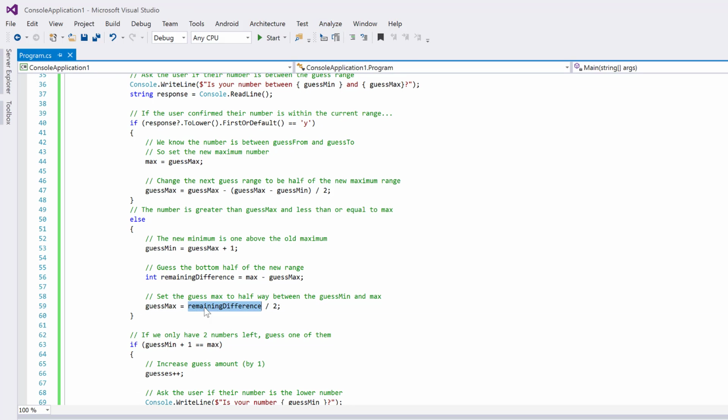We need to add this difference to the max. Because the max is 50, the remaining difference divided by 2 is 25. We want to add that because the guess min is now starting at 51. So we just want to put a plus here. We want to do the guess max is plus this much difference.